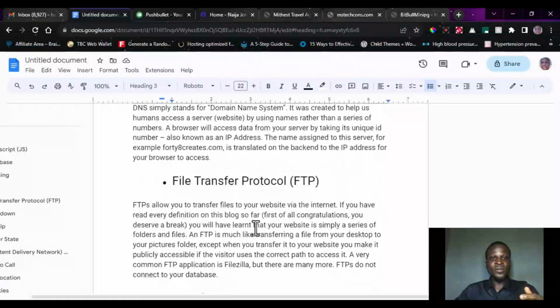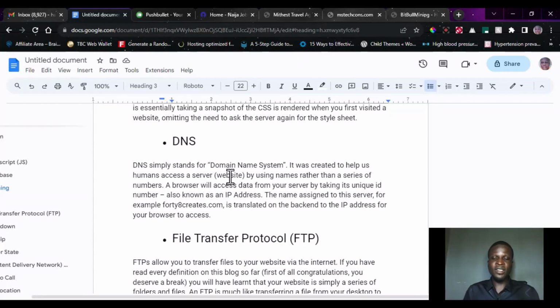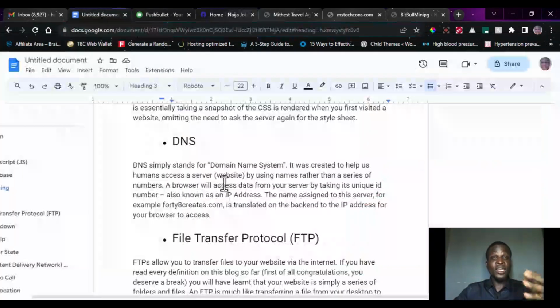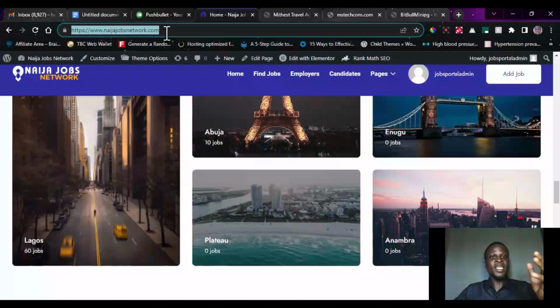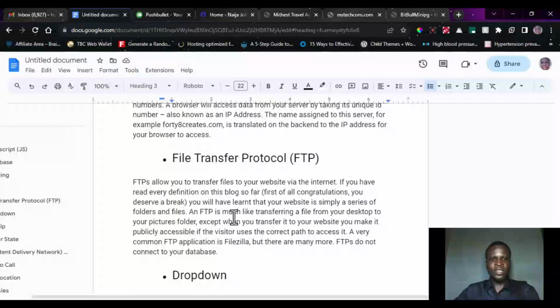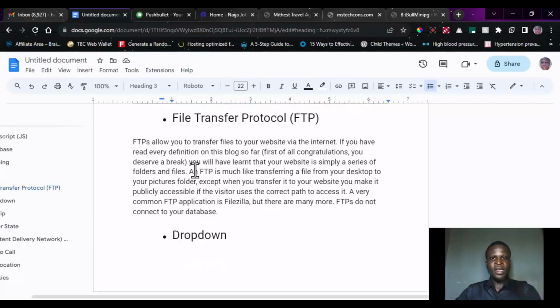Then we have the next one, which is DNS. DNS stands for domain name system. Now, ordinarily, every domain name is backed up by a series of digits, a series of numbers. But because we are not able to remember figures easily, look for instance at this website. The back end of it is a number. But because we are not able to remember a series of digits easily, we can only remember names easily. That is why the digits are being transformed to the names that you see. So every website has its domain name system, its IP address, or its IP number that is being used.